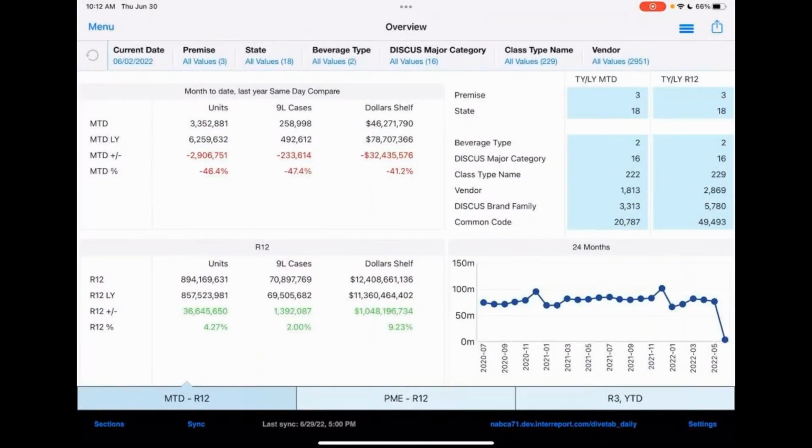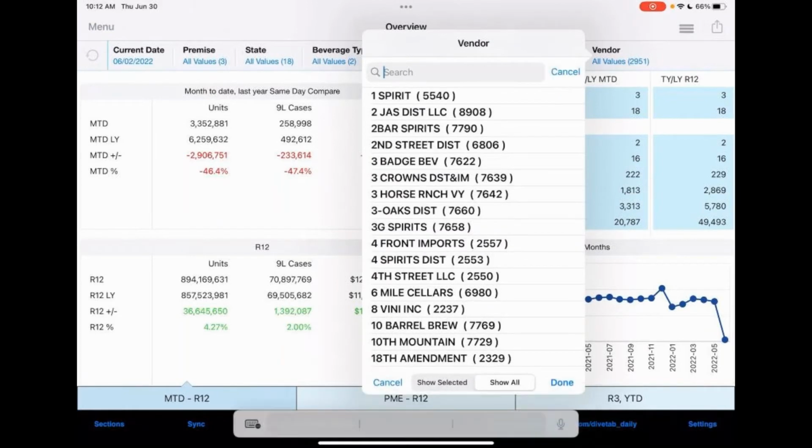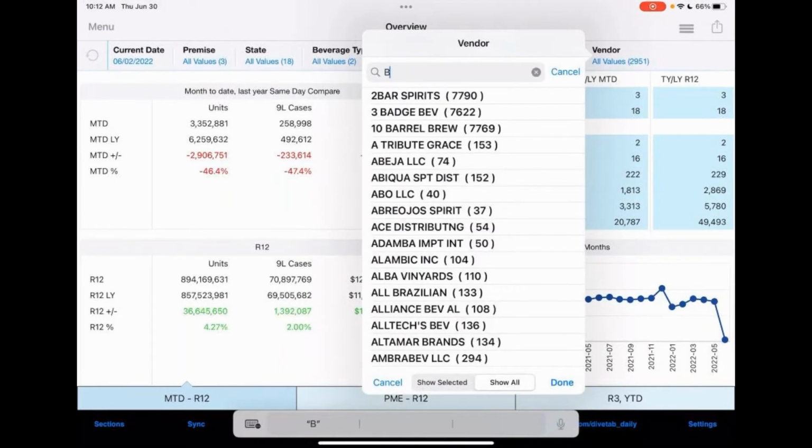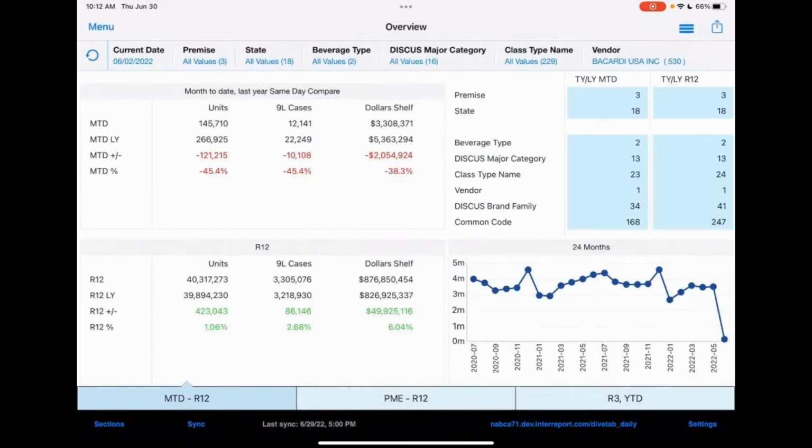Let's go back again to the first Analytics Daily screen. This time, if we click Vendor at the top, it brings up a search feature. Rather than scroll through everything, we can just search what we want. So we'll type in BAC and choose Bacardi. Here we have a report for all states month to date for just one company, Bacardi.